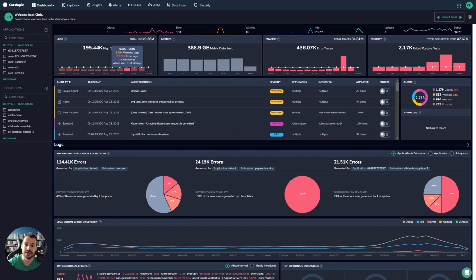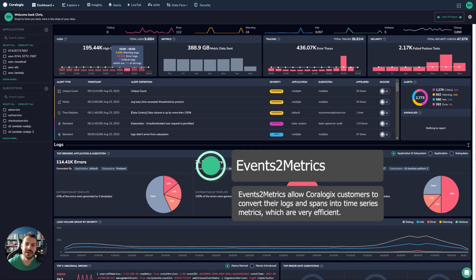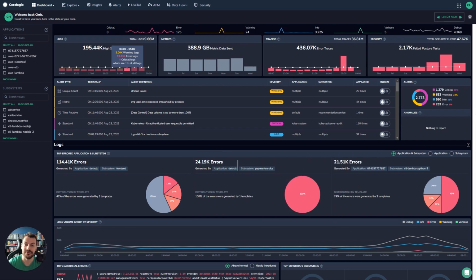Events2Metrics allow you to turn logs or spans into metrics. Now, why would you do this? It's simple. Metrics are very easy to hold onto for a very long time. They don't cost very much money to retain, and they can be queried in a very performant way and over very long periods of time.